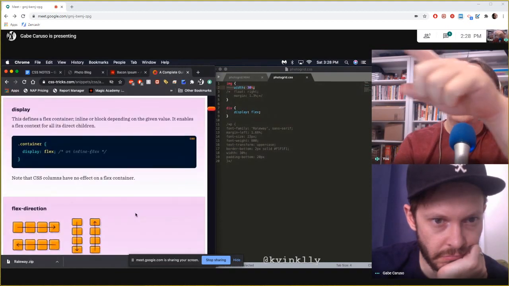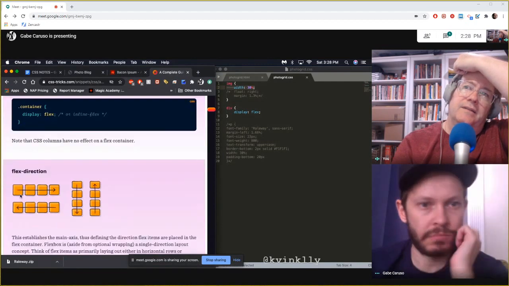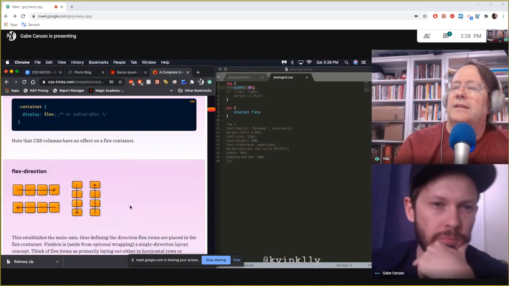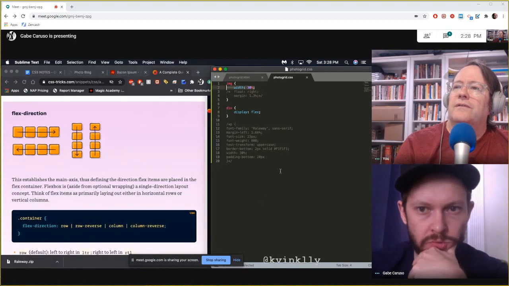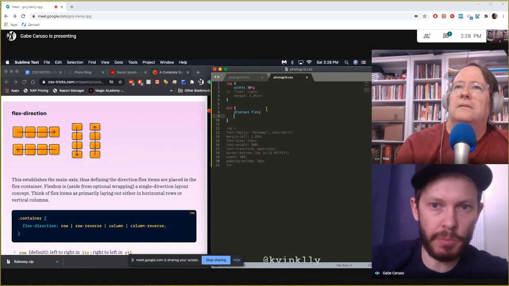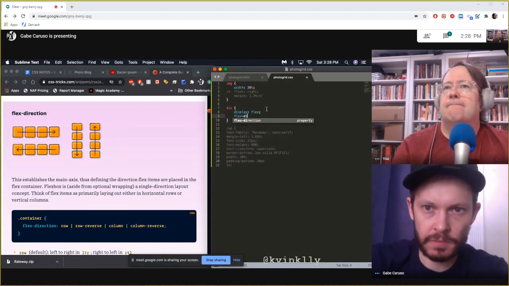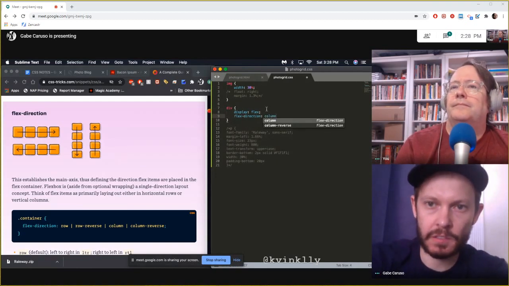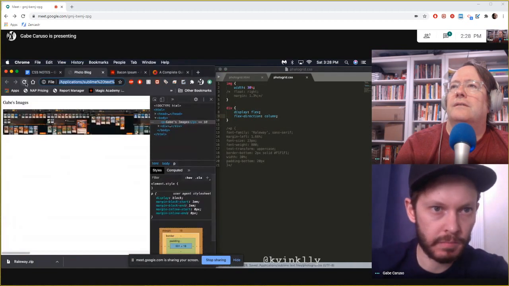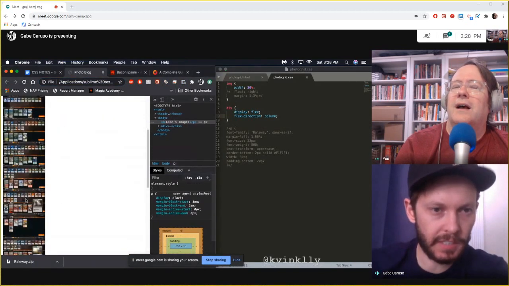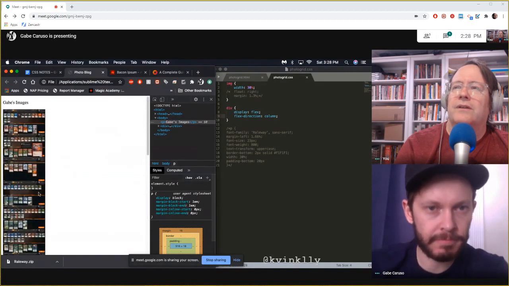So we've done the first step, container, display, flex, right? So the next thing you want to do is let's try flex direction. So flex direction and try column. Do I just do it below? Yep. Okay, now we'll reload your site, see how it changes. Now it's a column of 30% images, okay?